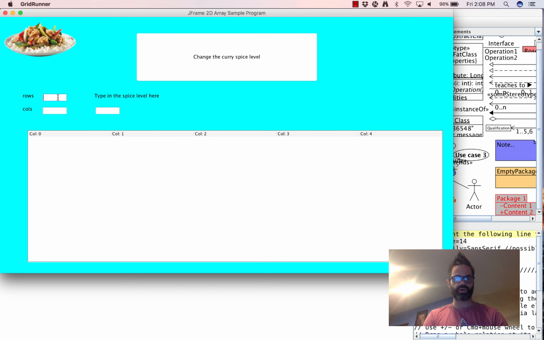Now if I go up here and I go to row 2 and column 3, and I give that a value of 55, and I change the spice level, there's nothing there. There's no reference to it. Because I haven't actually initialized this before I start, this is set up so it's not going to do us any good.